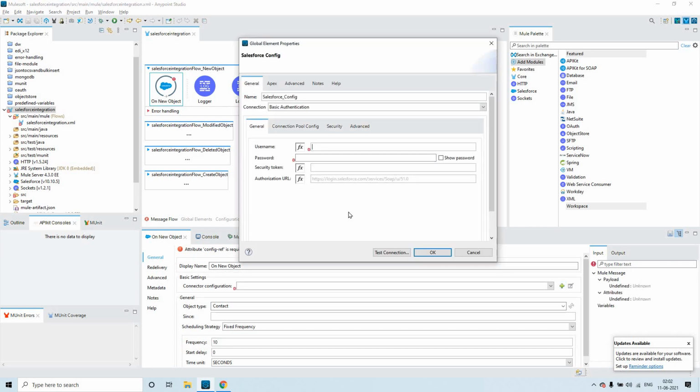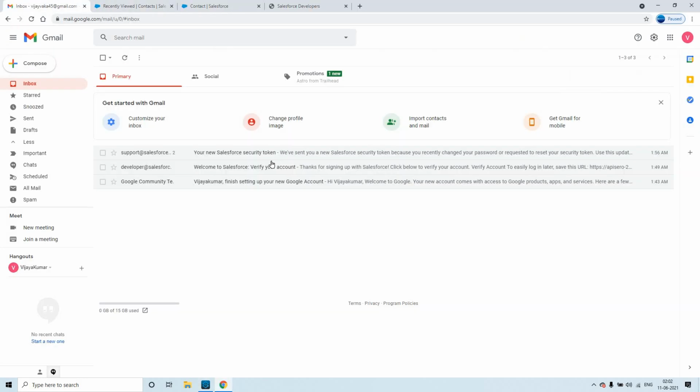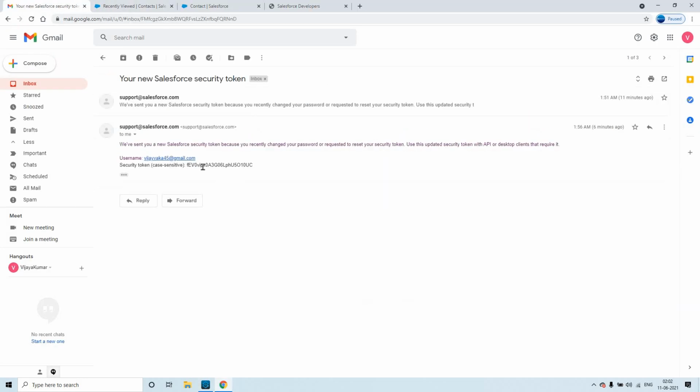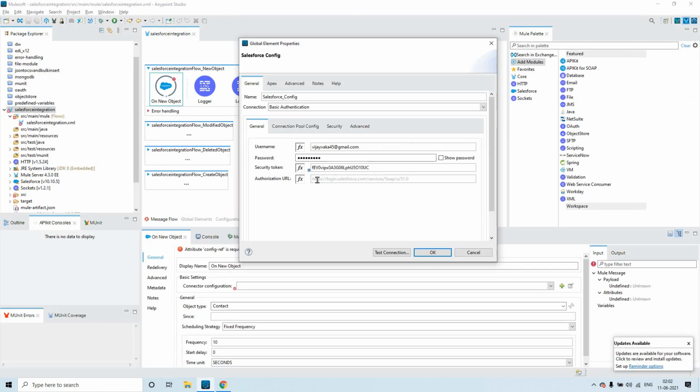Now you have to enter your username, which is nothing but my Gmail ID, and password. The password is the one you use to log in to the Salesforce account. You have to add those details, username and password, and the security token, which I have received in my Gmail. This is the security token I have to copy and configure here. This is optional, just ignore it for now.